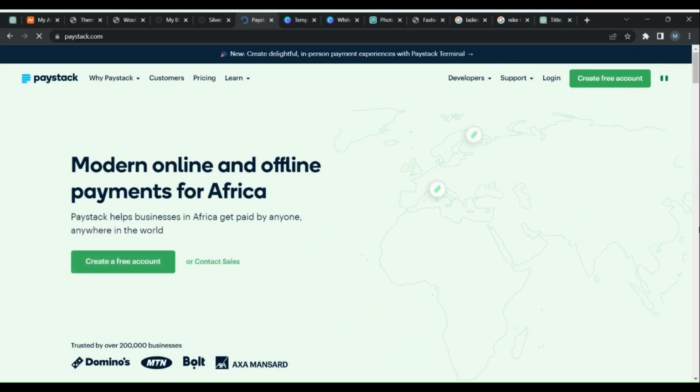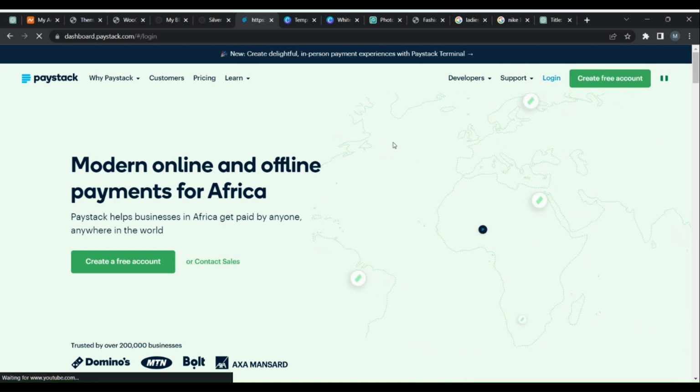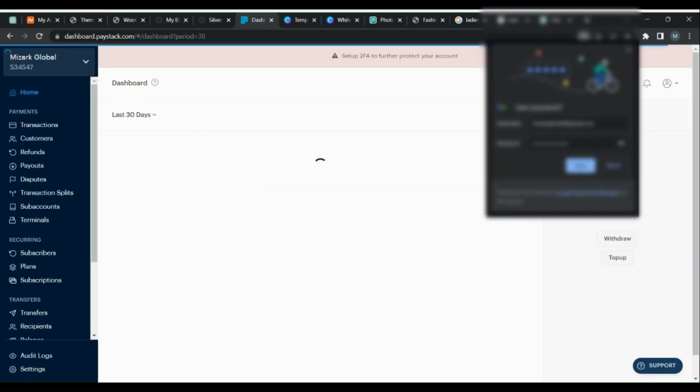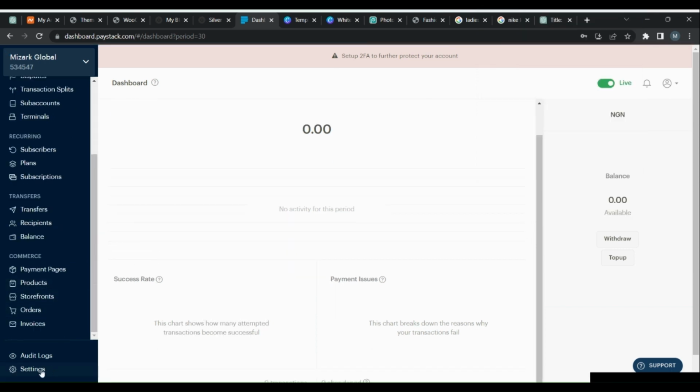And you want to sign up. You want to create a free account. Okay. So I already have an account. Just go ahead and log in to my Paystack account. All right. So under your account, what you want to do is come over to settings.